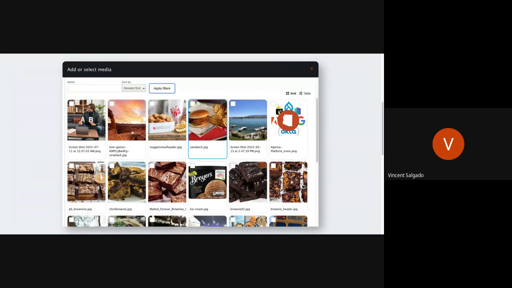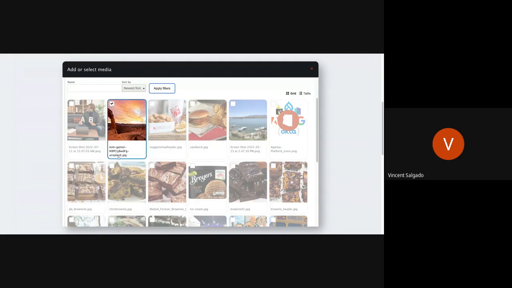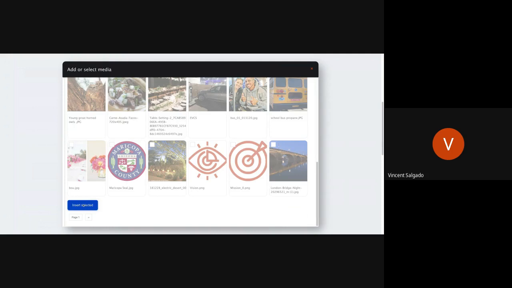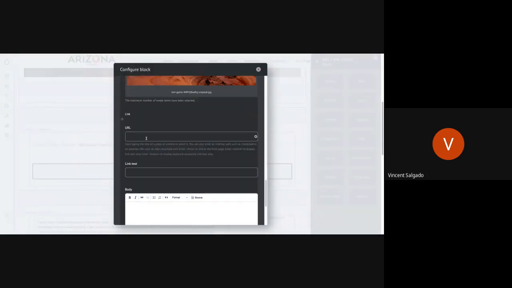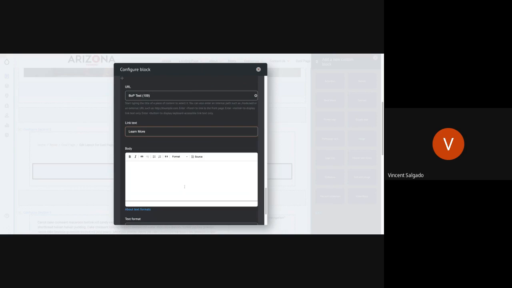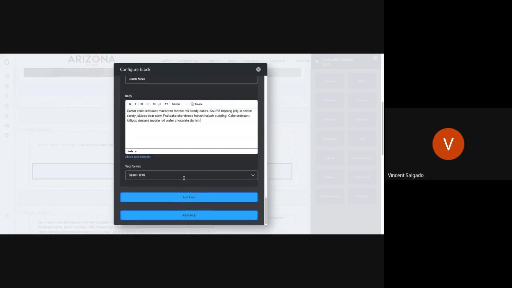So I'm going to just choose this one, for example. I'm going to insert media. The URL, I think it was BOP was one of the other ones. So that pulls up that page, the link. Then we learn more. Body, just some lorem ipsum. And add in one more card here.